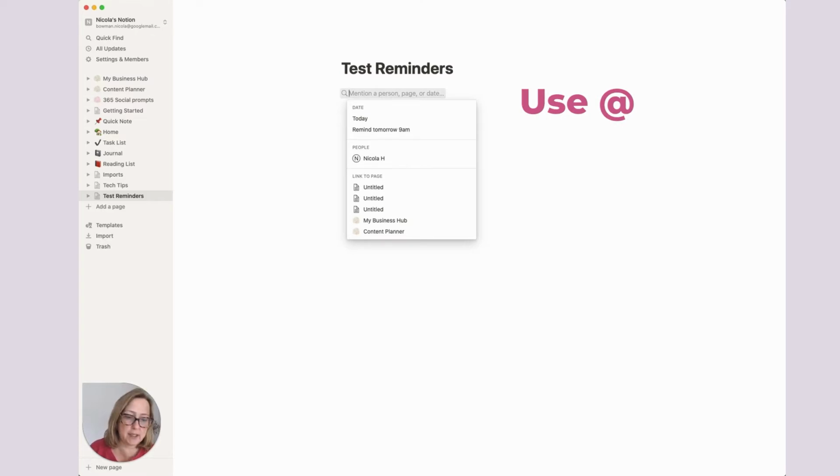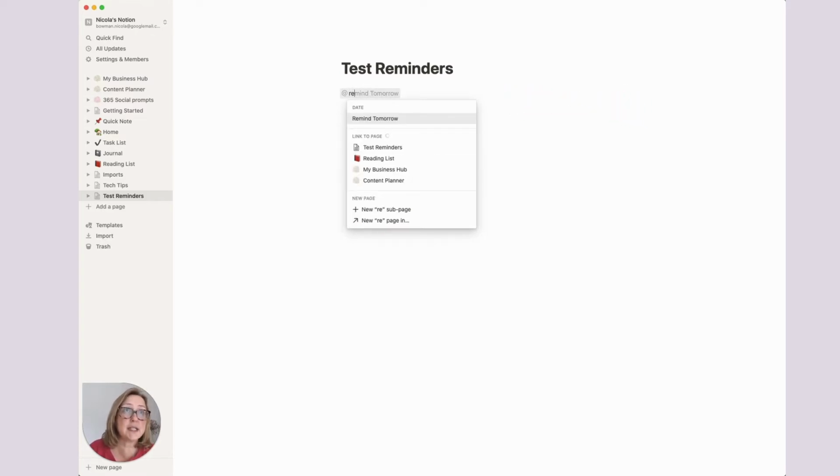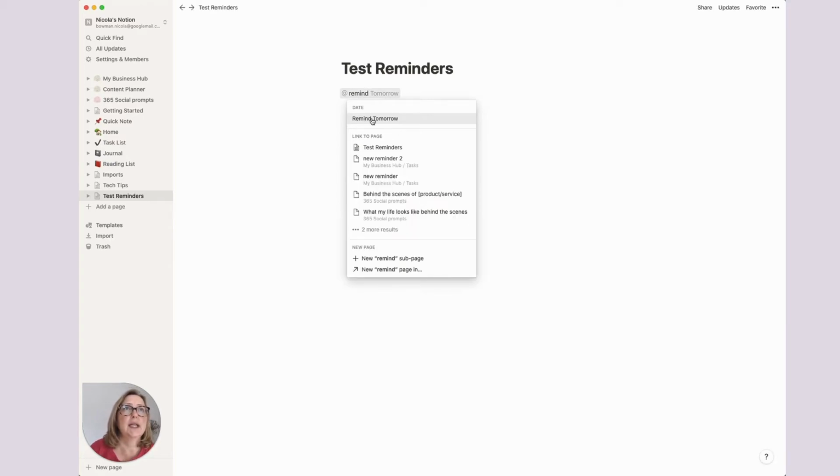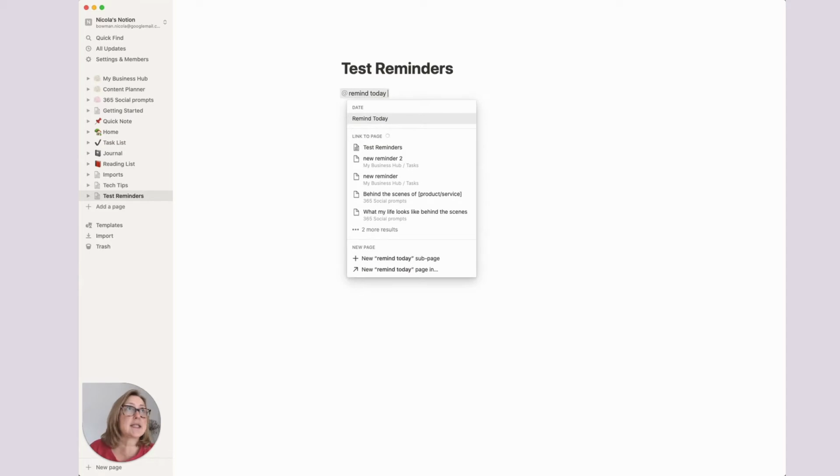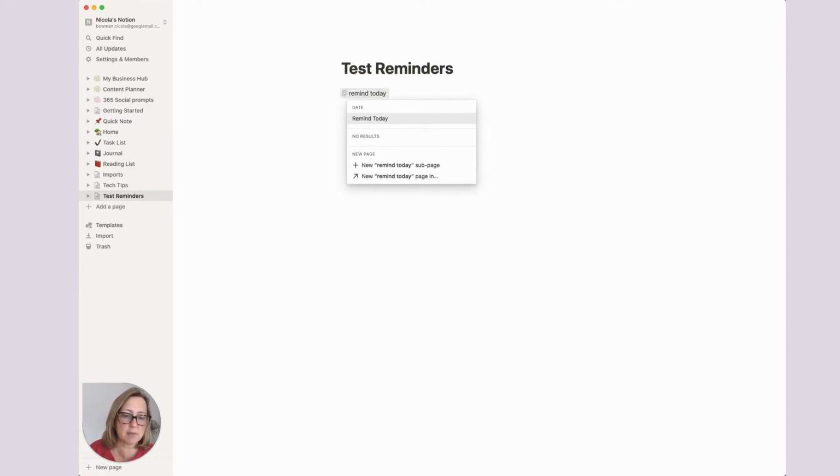So if I put in remind, as you can see, it will start prompting you with information. So remind tomorrow, or we could have today, and it prompts you. And let's see, what time is it today? It's 12:09 at the moment. So I'm going to say remind me in, let's give me 2 minutes. So 12:11. There we go. So that's an active reminder.